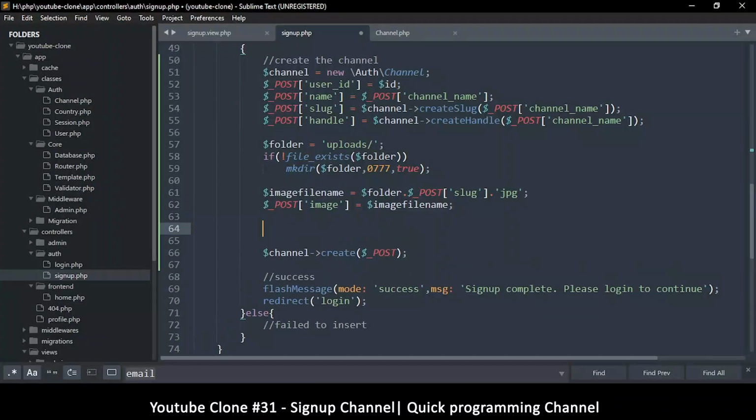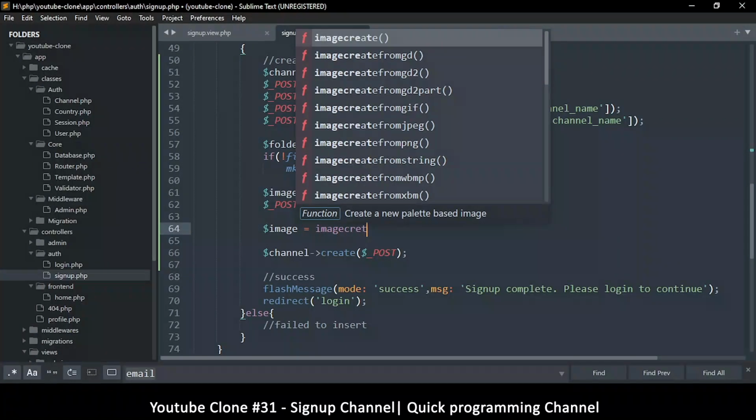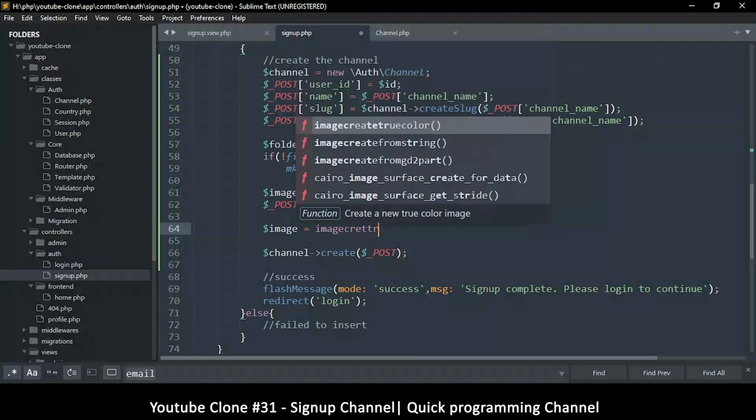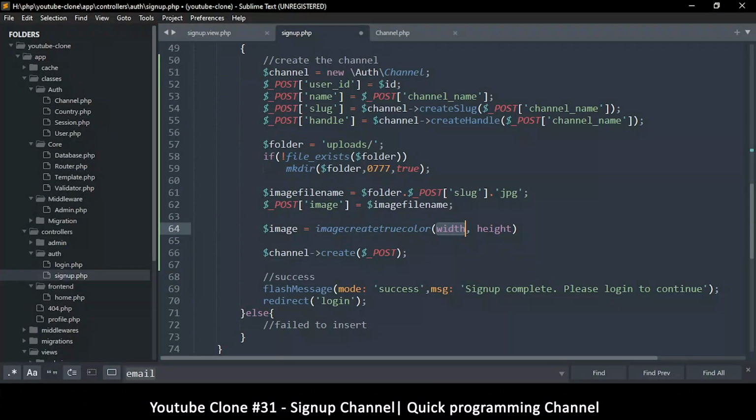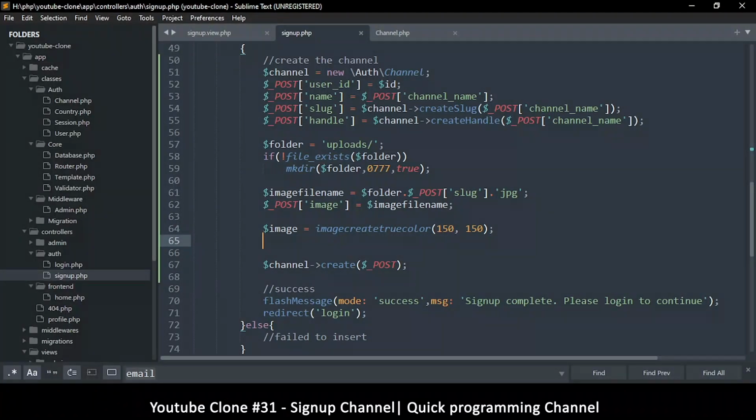Okay, so to create the file, we say image is equal to image create true color. So image create true color, like that, and we give it a height and width. We just want something small, 150 pixels by 150 pixels, a square image, because that's what our profile photo expects. And then just by creating that, we have something already. Let's create a color, just so we see that there's something going on there.